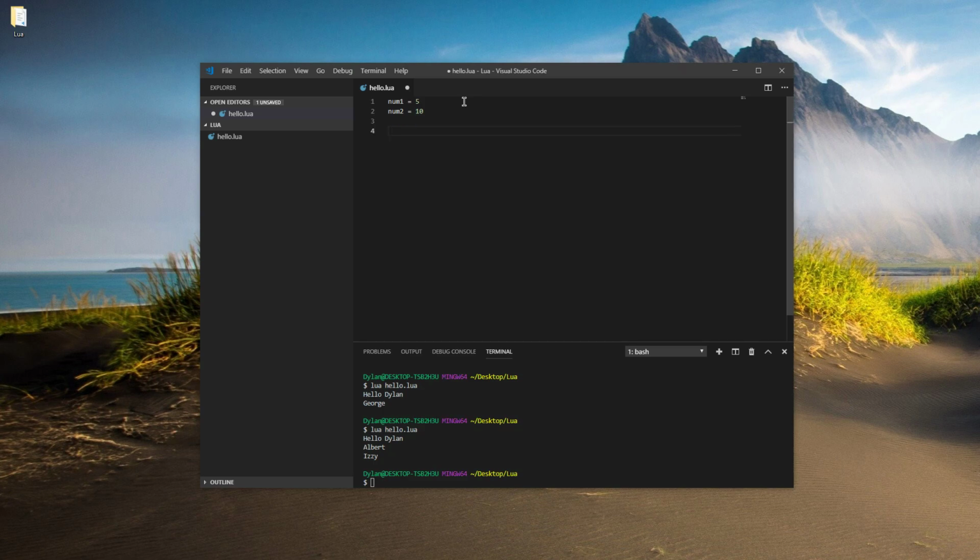So, let's just print these out. Print out num1, and then we'll print out num2. Or, whoops, I didn't mean to do that, I meant num1 and num2, just to confirm that we actually did put 5 and 10 in there. Alright, so now we'll go over the 4 basic operators.